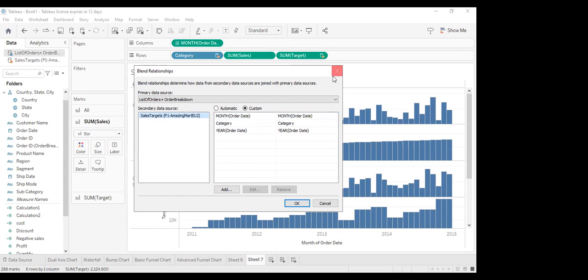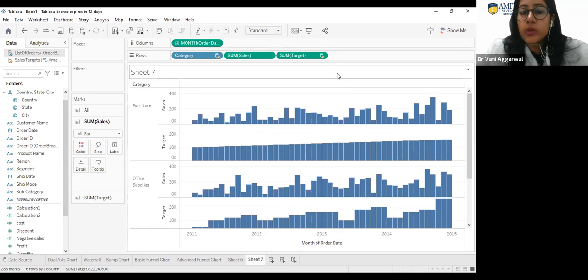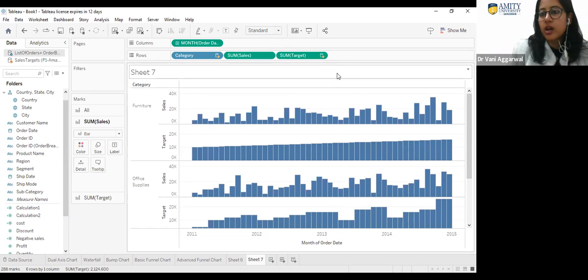Okay. So here we are done with data joining, blending, dual axis chart, waterfall chart, bump chart, basic funnel chart, and advanced funnel chart. For tomorrow, I expect you to be with me so that we can create a dashboard. Tomorrow we will learn how to create an interactive dashboard and storytelling. That would be the last step in our FDP. I hope you are enjoying the session. Any feedback till now? Are you happy with the course?